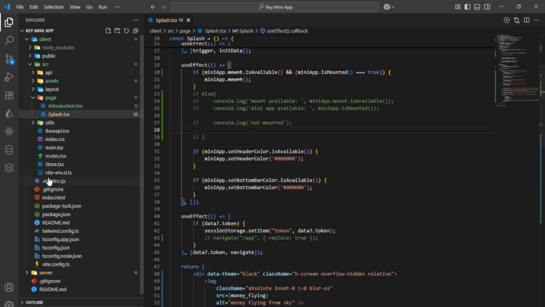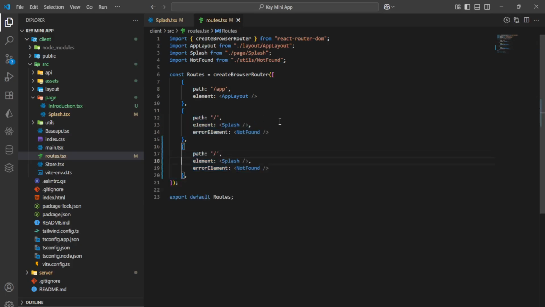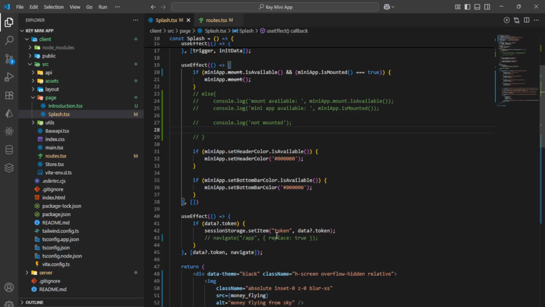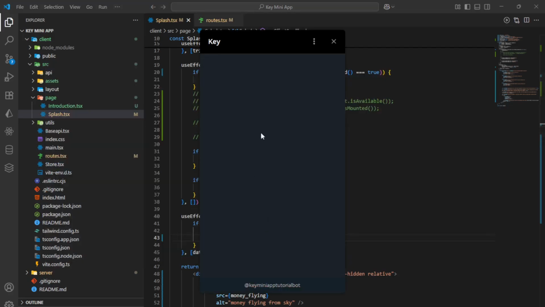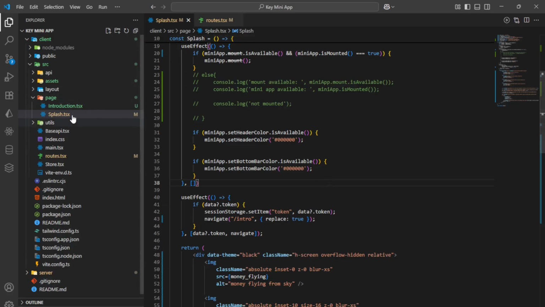Okay, so now here I move to the routes, and here maybe there is something like children. Okay, they don't have any children page, so I just copy there, and there is the introduction intro, and here I add that introduction page. So now I'm going to replace that with intro. Now here paste it, so I'm on the intro page.